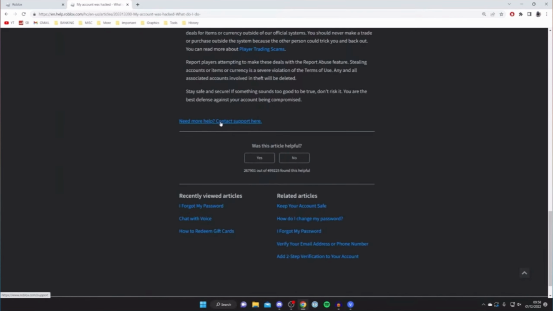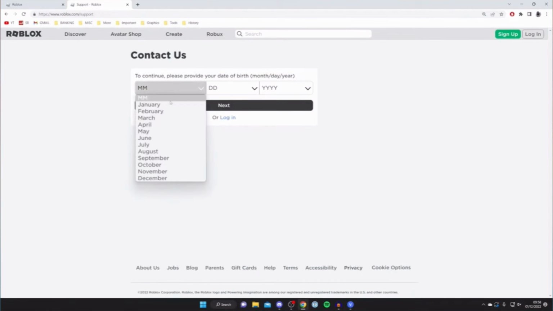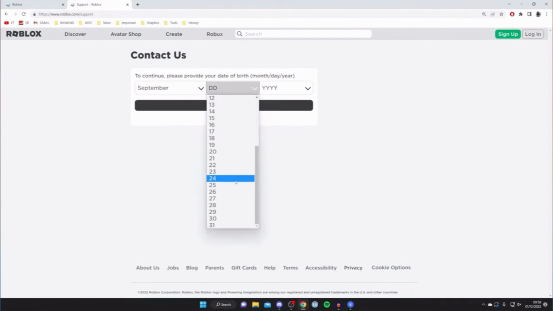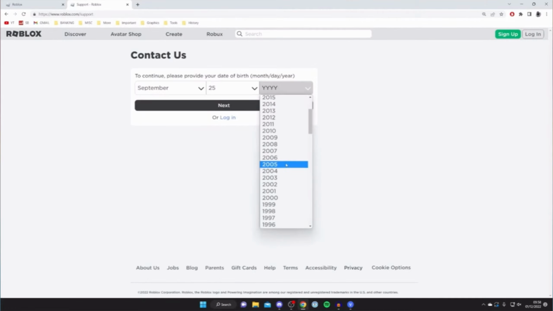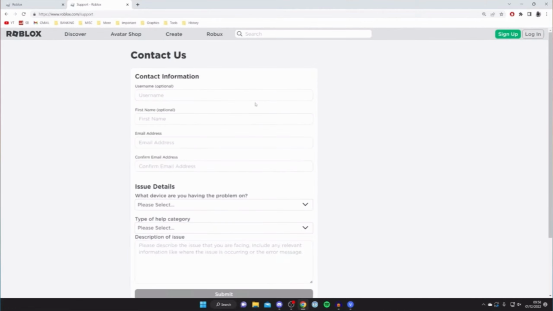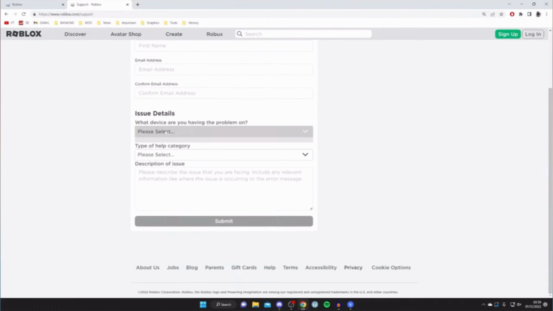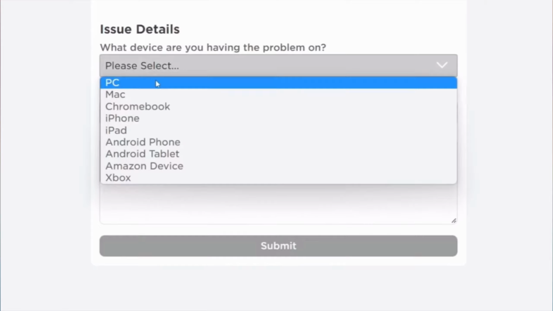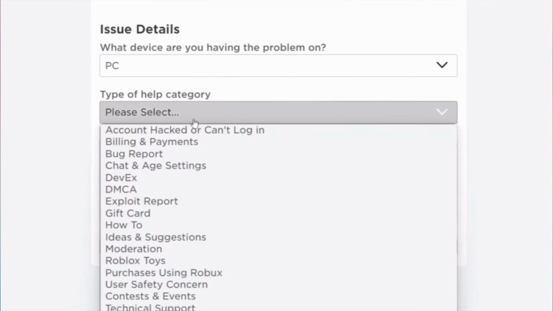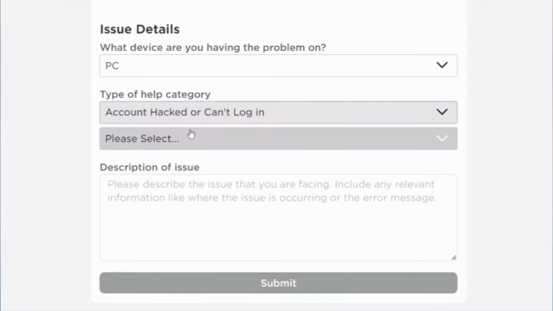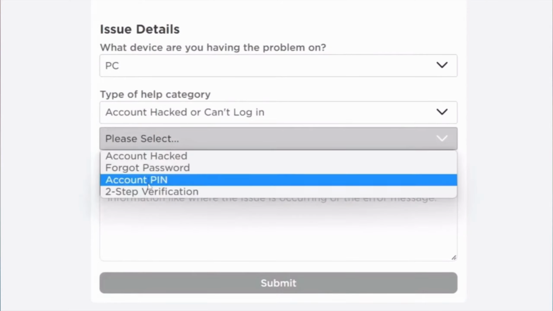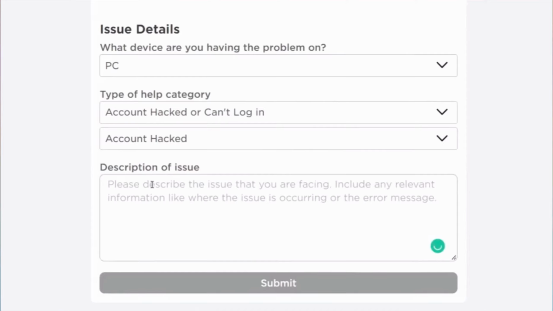So if it still doesn't work, then you can just continue, click more, and then to continue, please provide your date of birth to contact Roblox support. So just write your username, first name, your email address, and your confirm email address, and then what's the issue. You have to specify in here the device that you are using, and also the problem or the type of help that you need, and also you can put here the description of the issue along with the screenshots or videos taken, and then tap submit.